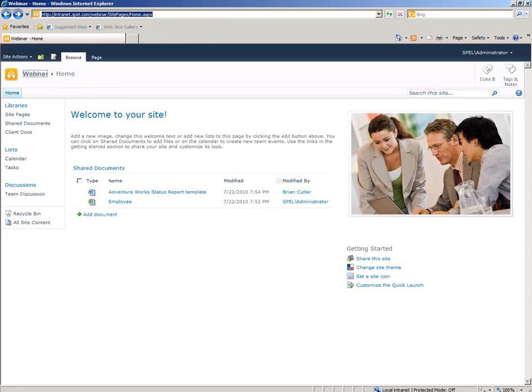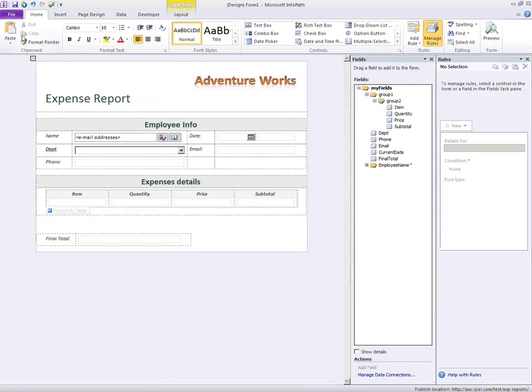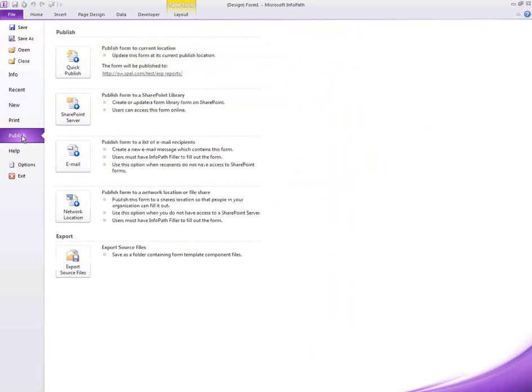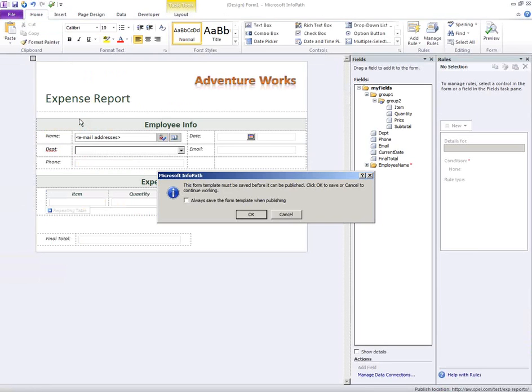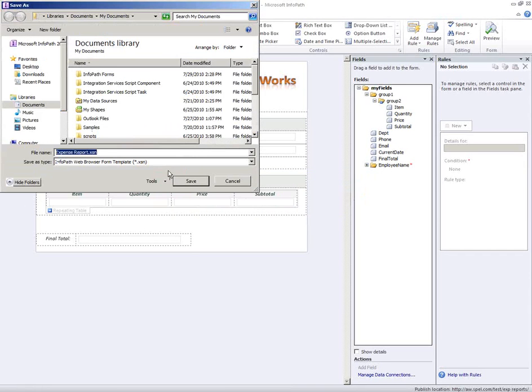Either way, back in InfoPath, I'll click on File, Publish. There are lots of different places I can publish to. The recommended place is SharePoint Server, so I'll click on SharePoint Server. It says you need to save it first before you publish it. That's fine. I'll go ahead and save this form one more time.